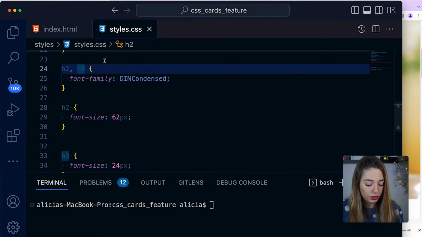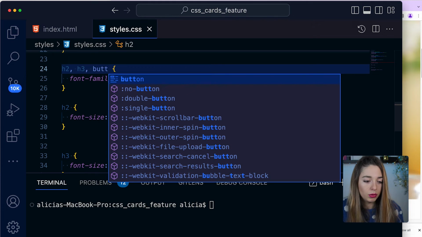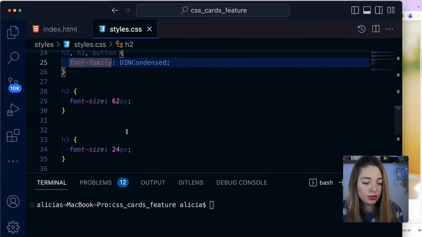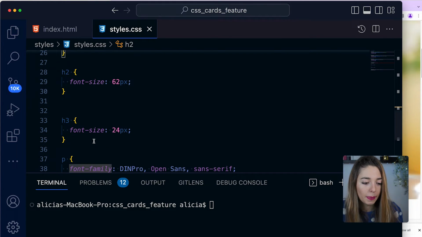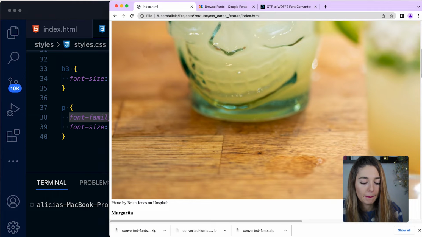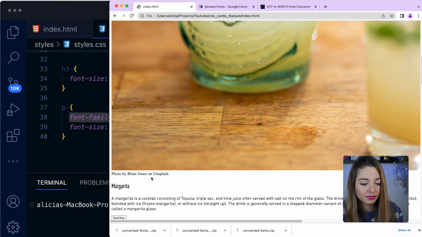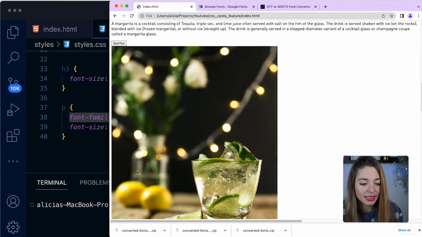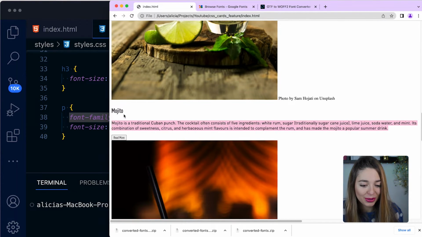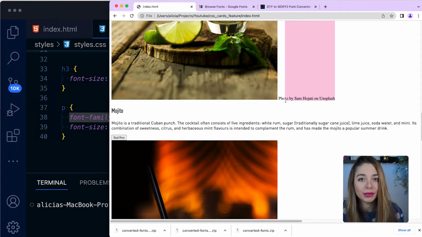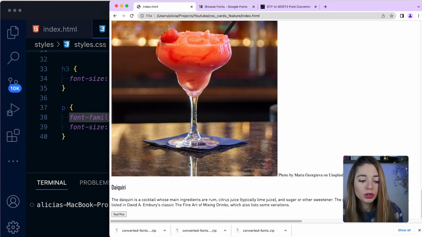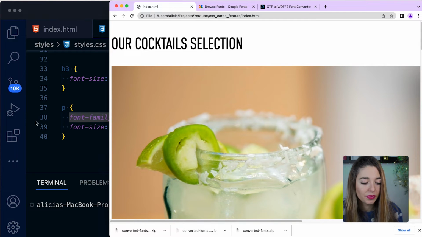And I think also our buttons will be condensed. So let's just come to our site and make sure that this is all working. Okay, yes, I can see our styles coming through. The only thing is this span here that we will look at in a second. But all of this seems to be working. Cool.